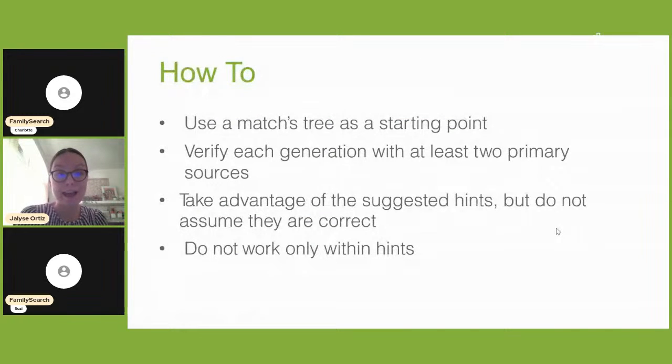So I am going to use the matches tree as a starting point, which I just showed you how to do. You're going to want to verify each generation with at least 2 primary sources. Do take advantage of the suggested hints, but do not assume they are correct. Do not work only within hints. If you only work within the suggested hints, you are going to limit yourself. So use other databases, newspapers, etc.